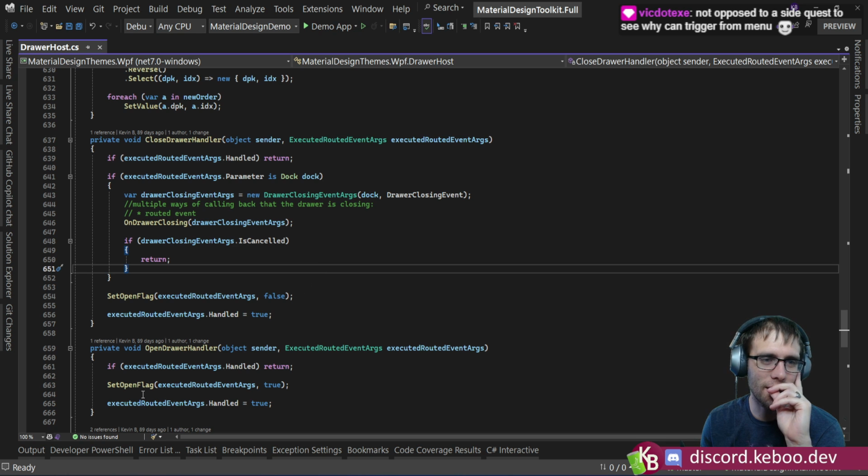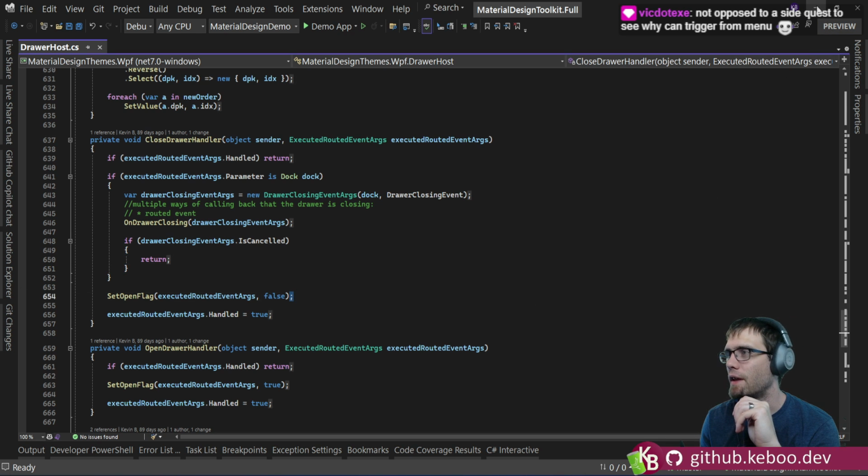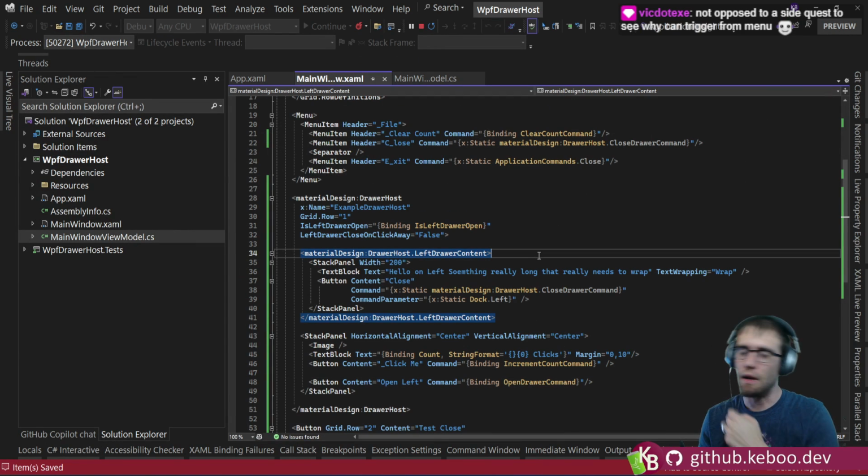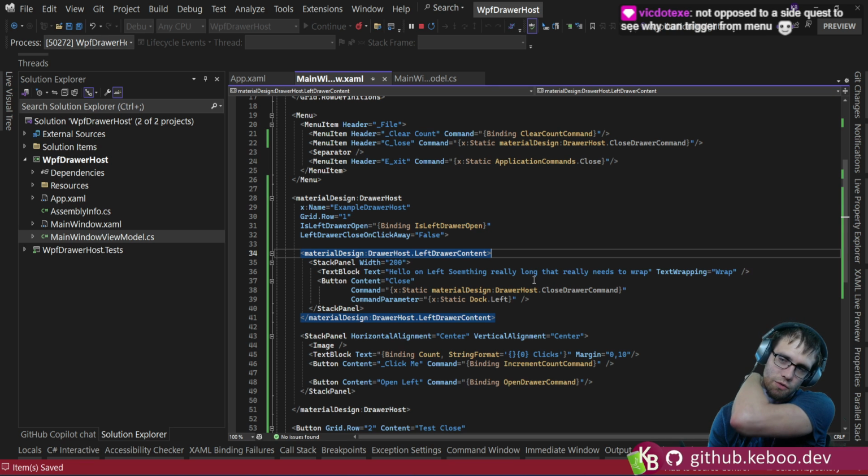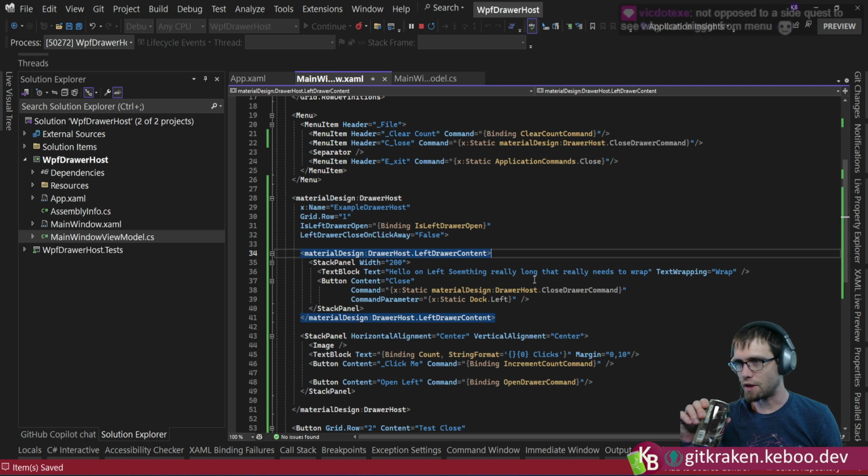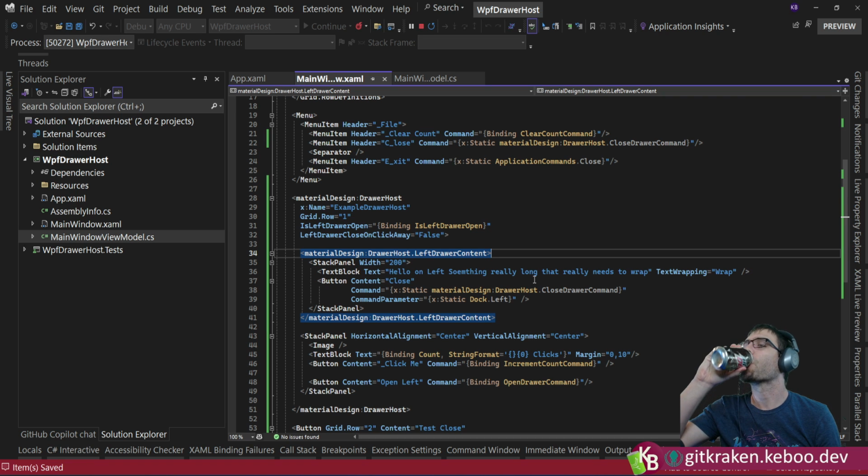Not opposed to a side quest to see why you can trigger from a menu. We may end up going down that because that's going to bother me, but I want to get through a few of the other things on this DrawerHost first before I get too sidetracked. Not that I ever get sidetracked.